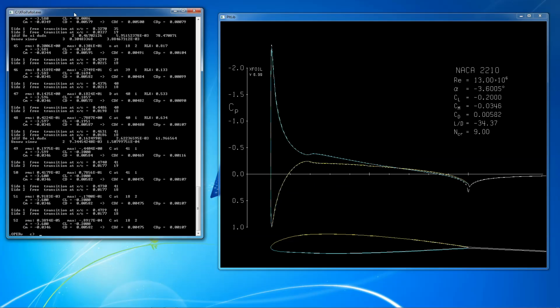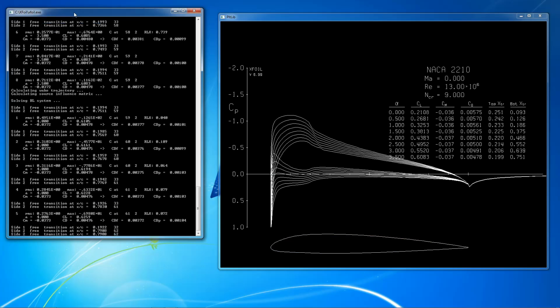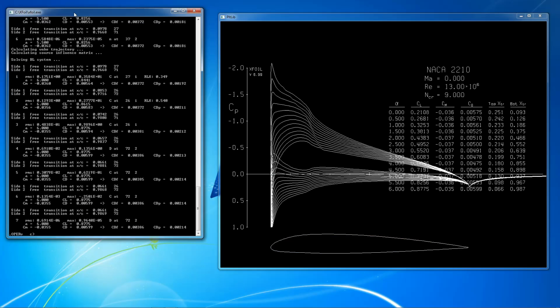You can also run a sequence of angles of attack. So we'll type in AS for the sequence. We'll go from 0 to 6. We'll go in 0.5 degree steps. And we'll also look at the aerofoil curve.